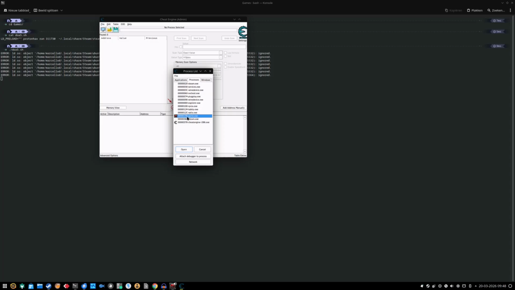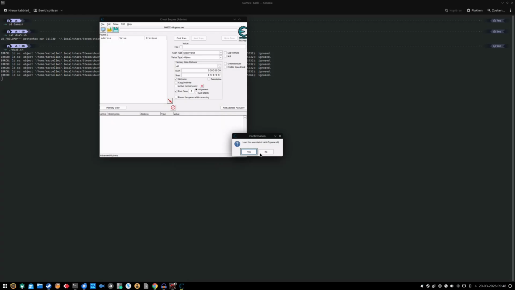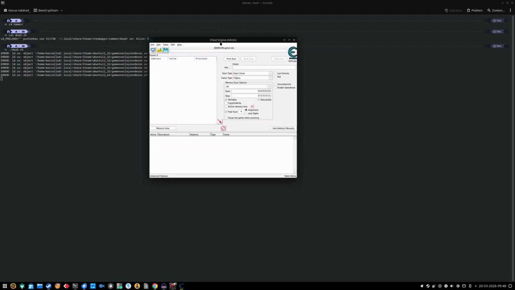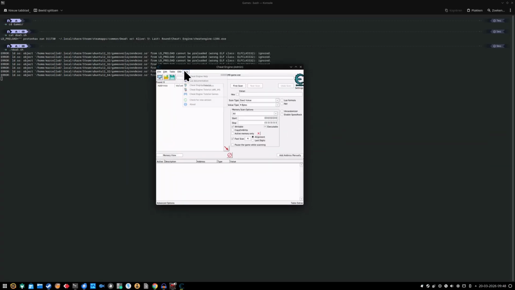So normally when you open this one, you know how to use it, you know, like scan, find values here and there. For this game, it doesn't work directly in Linux. What I mean by that is, it doesn't find the right value for the health bar. So in order to fix this, close cheat engine.